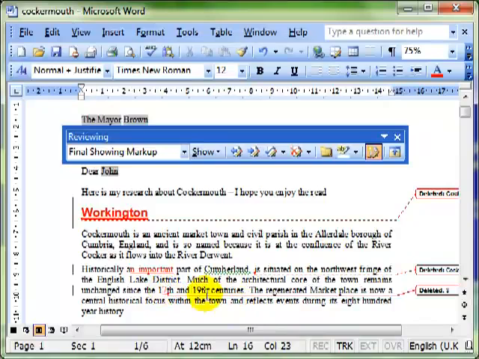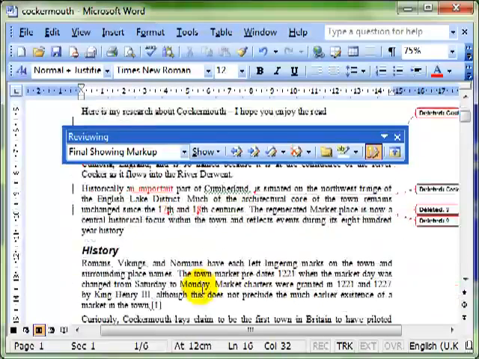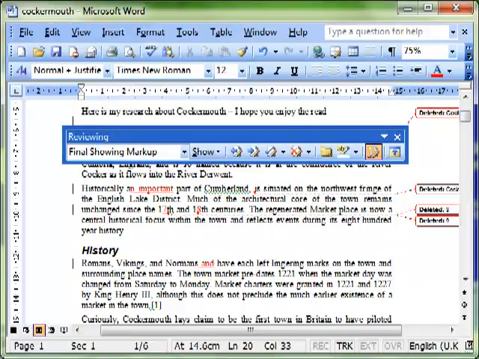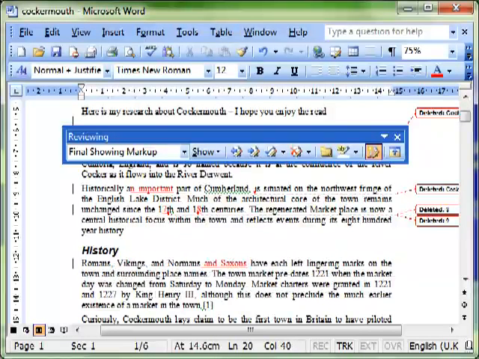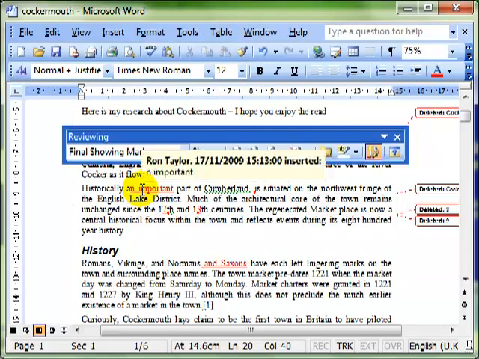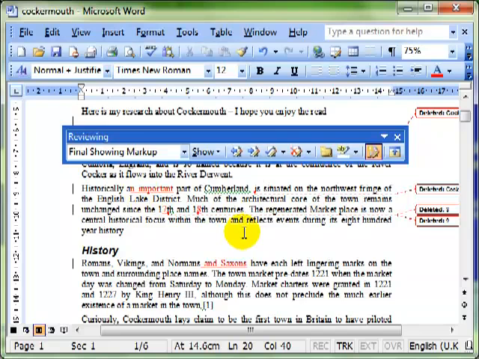That should be the 17th and 18th centuries. And it was the Normans and Saxons. So you can see we've made a number of changes there, and they all are very apparent on the screen. So your reviewer would save the document and you would reopen it, and this is exactly what you would see on the screen, the changes that reviewer has made for you.